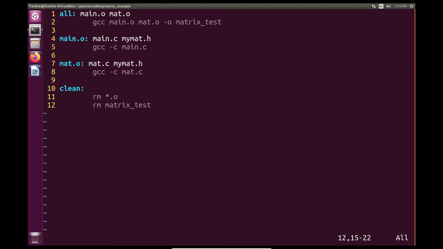So this doesn't look too bad, pretty simple. But now when I compile and I just edit mat or just main, I don't have to worry too much about recompiling everything. Now it's all neatly fixed in my Makefile.